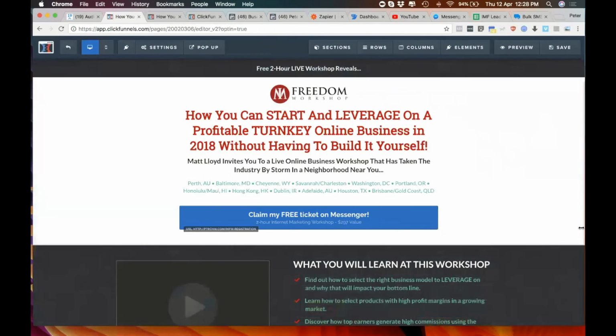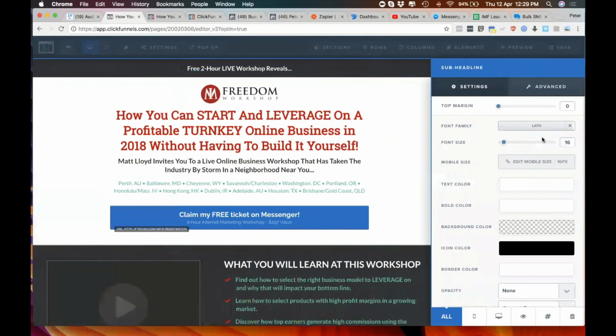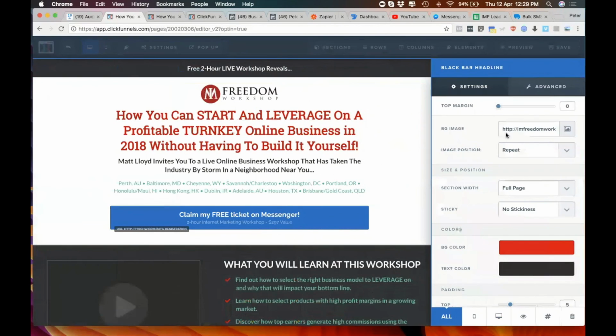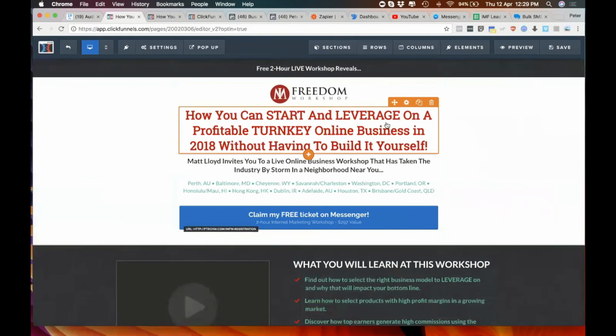The second part is here. Another assumption is that you guys already have the basic skills to play with ClickFunnels. That includes changing the fonts, for instance, and changing the background, over here, background image, and the text itself. You will need to change the headline to be consistent with the headline that you are going to use in your Facebook ads.